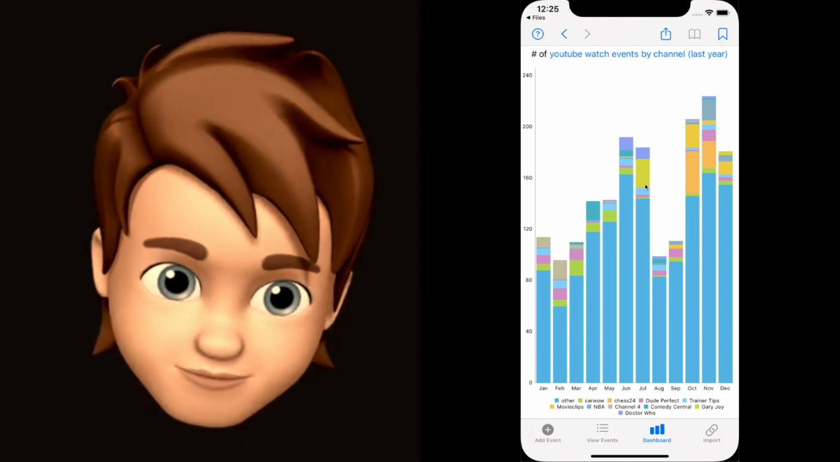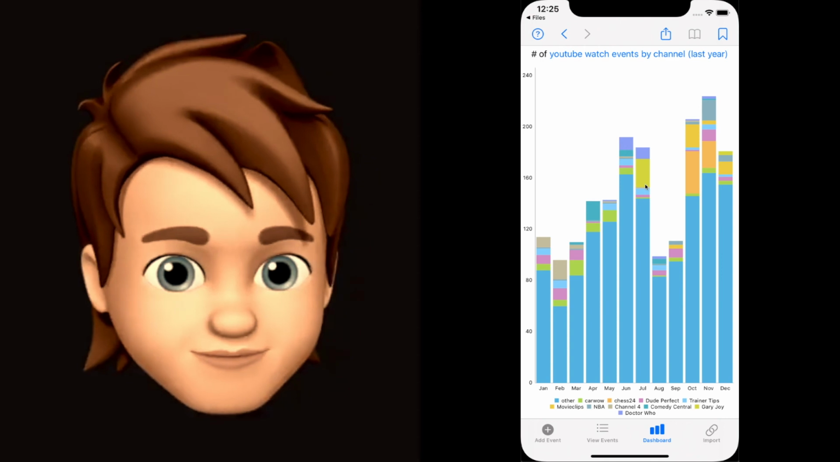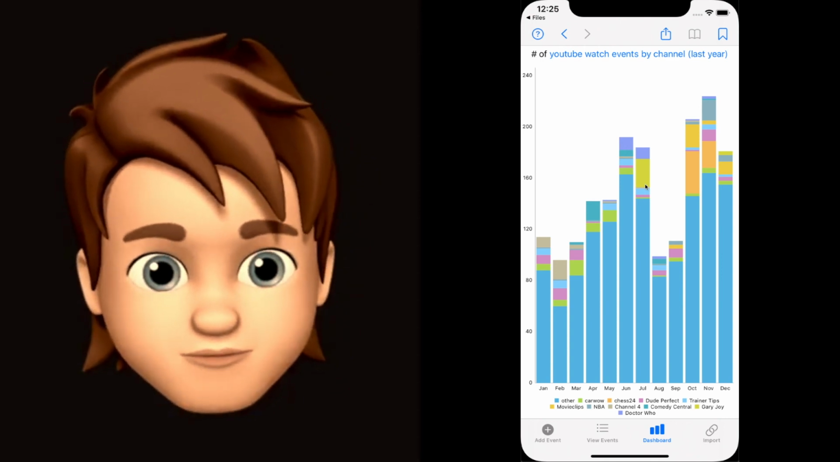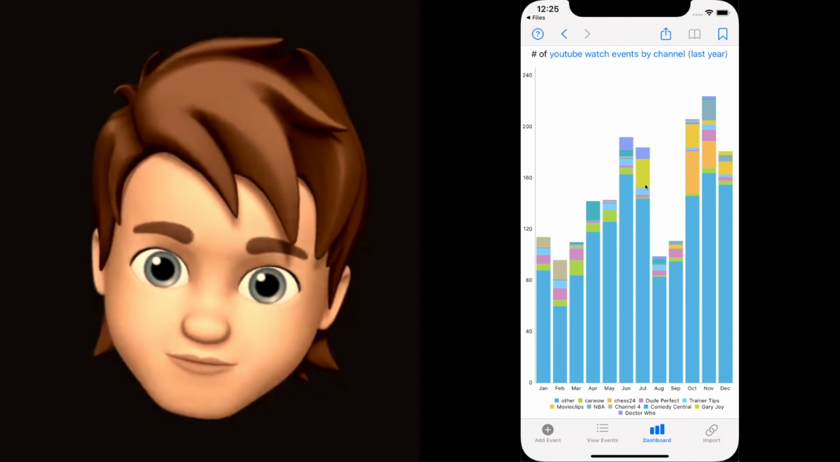So that's it, a quick introduction to how you can download and visualize your YouTube data in Sonata. I hope that's got you inspired to give it a go yourself. Please let me know how you get on, if there's any interesting insights.